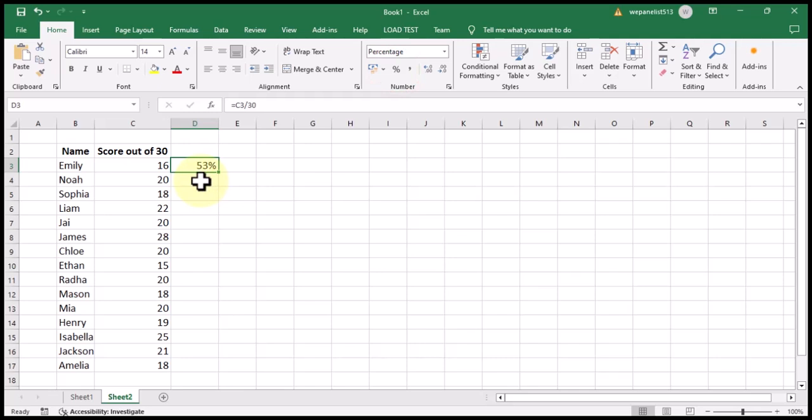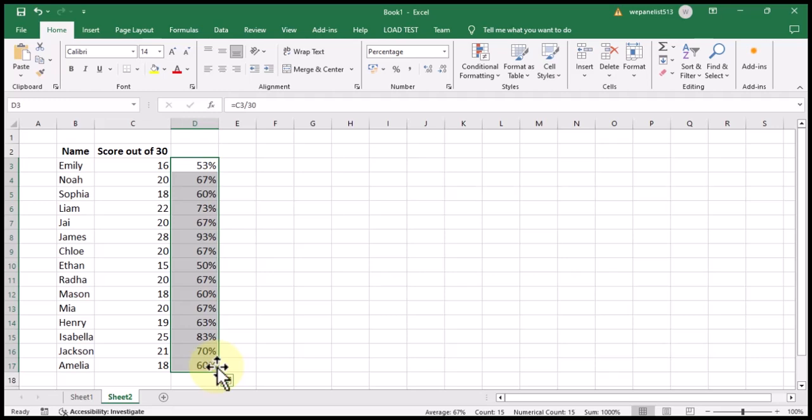It's as simple as that. Now what if I would like to calculate the percentage for the rest of these rows? It's again very simple. Just click on this dot here to the bottom right and just drag it down. That's it. So you have the percentage calculated.